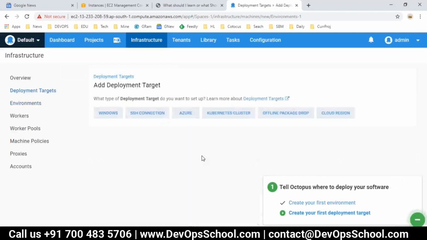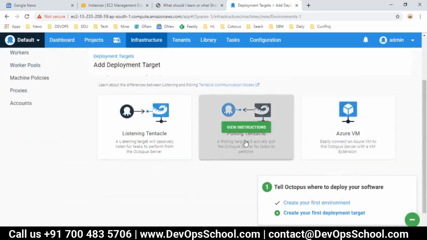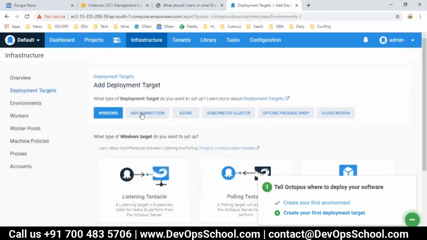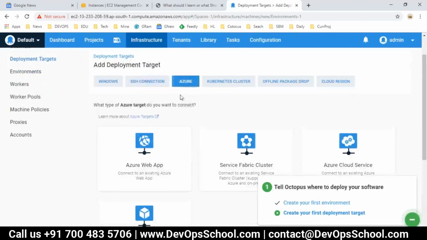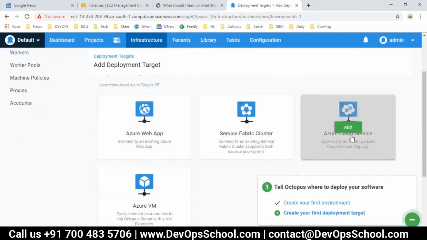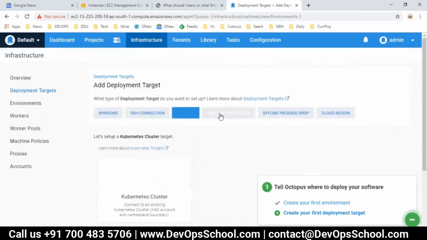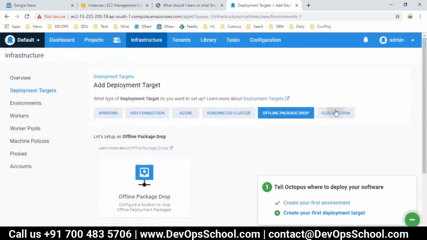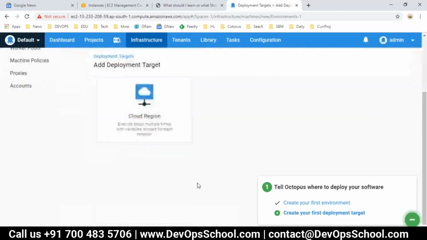Now when you add a deployment target, where do you want to deploy? If you look here, Windows is there, with listening tentacles, polling tentacles, and Azure VM. You have SSH connection also, mostly for Linux boxes. With Azure you can connect with an Azure account, for example Azure Web App, Service Fabric Cluster, Cloud Services, and VMs. Typically for VMs, you can use this one. Kubernetes clusters you can use also. Offline package drop you can do too. Cloud regions also, and you can add more options if you want, like AWS.